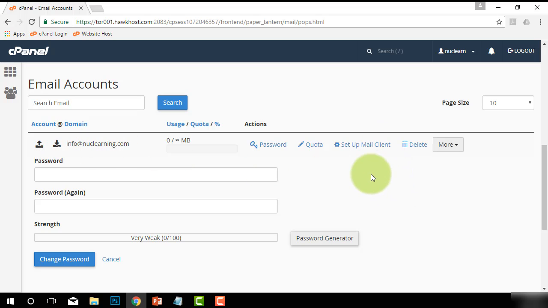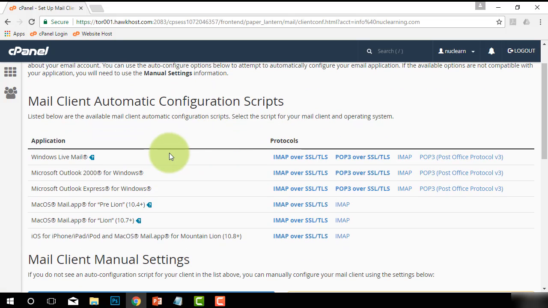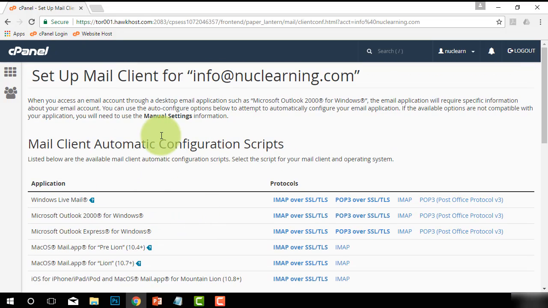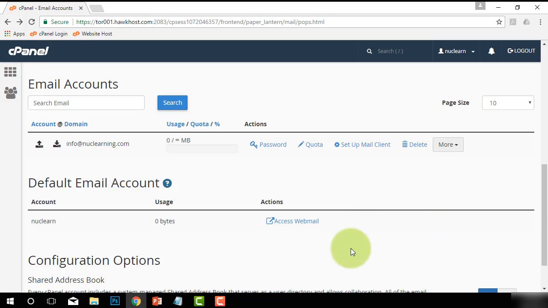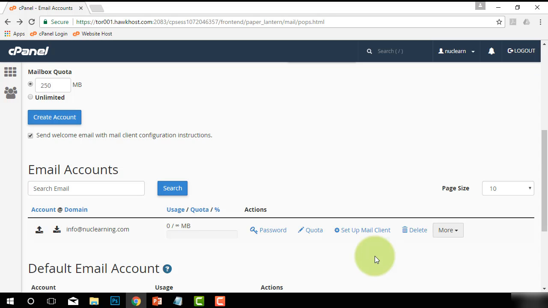Okay, and also if you ever needed to do some unique things with setting up your email clients, you can click on this button and it brings you over here. You don't need to worry about this. A lot of this is already automated for you. So I'm just going to click back, and we're just going to leave that as it is. Okay, so we've set up an email account and we're going to be using this in the future.